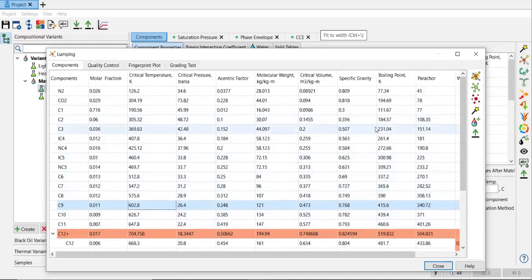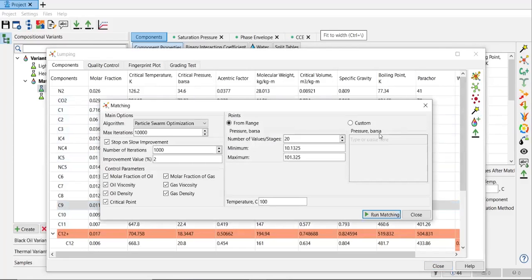Okay, and of course we need to match this new fluid, the lump fluid, with the data. Okay, we will do matching again. And we can do that using this one, matching. Okay, of course, we will try to match the model with the data. Okay, here I want to match for the control components. I want to match the molar fraction. I want to match the oil viscosity. I want to match the oil density, critical point, molar fraction of gas, gas viscosity, and gas density.